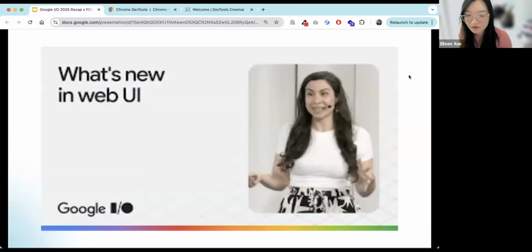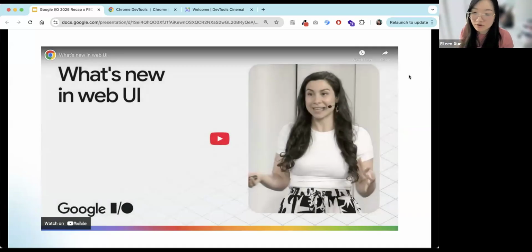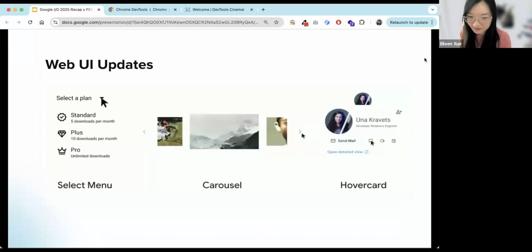Okay, so now I'm going to talk about what's new in web UI. Actually, this is a very good session, and I encourage you to watch it in full if you have time or you're interested. A lot of the things I'm going to talk about now are related to her talk, where she's sharing what's new with UI and what they've been working on at the Chrome developer team. I'm not going to play it, but you can check it out if you want.